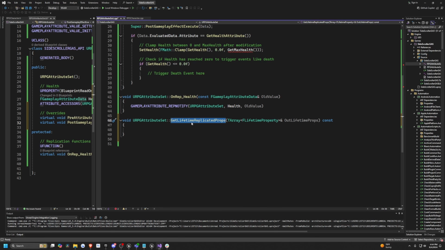So this function called GetLifetimeReplicatedProps is a function built into Unreal Engine, a feature used to define which properties of our class should be replicated to clients in a network game. Replication is essential for multiplayer games because it keeps the game state synchronized between the server and all clients.